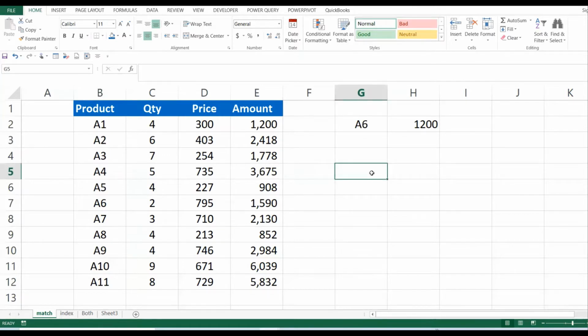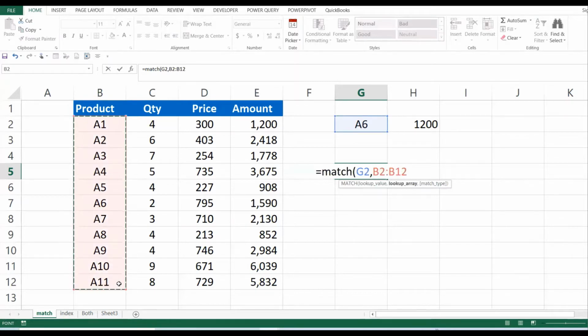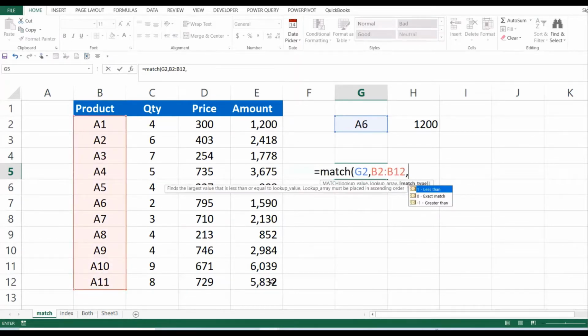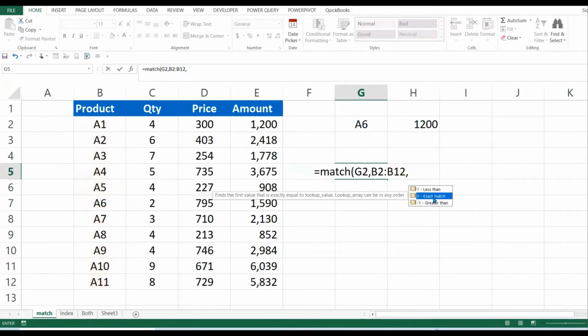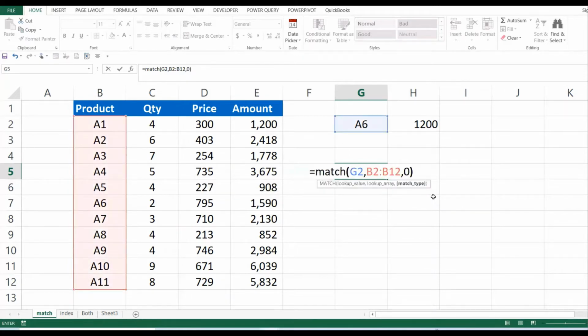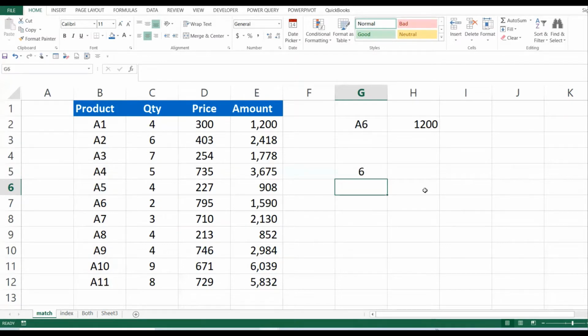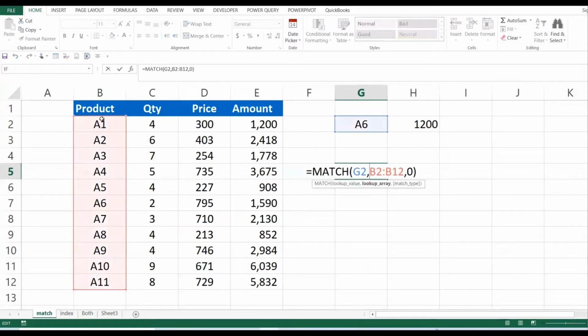Let's see, you're going to say match function. We are looking up S6. Where are we looking it up? In this column here. And we want an exact match. Put 0, like so. So it is telling us the position of S6 in the list I provided is 6. And when you count, it's actually at position 6. Simple and clear, that's what the match function does.